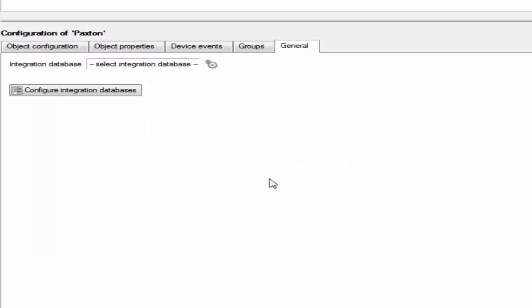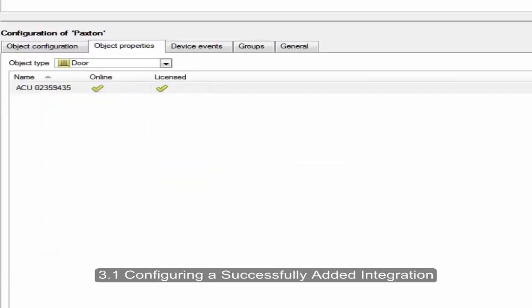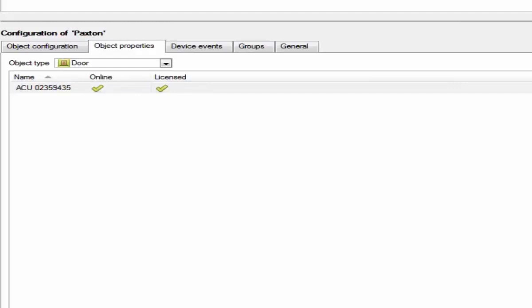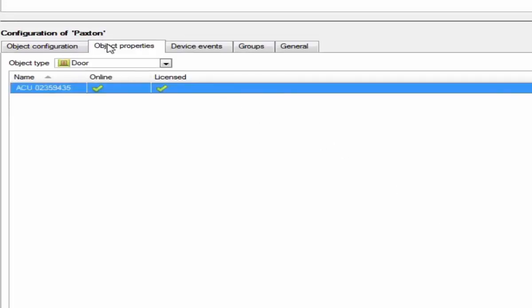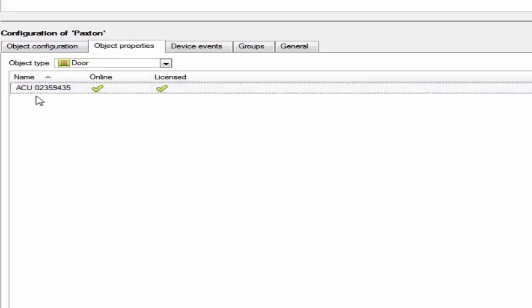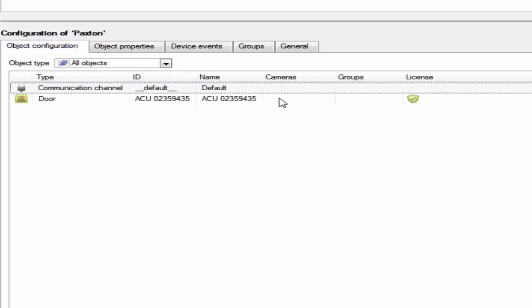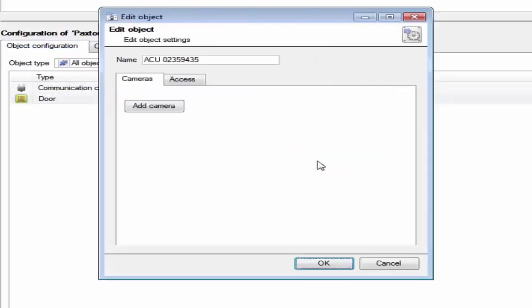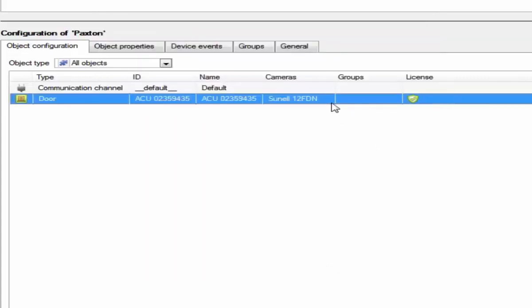You may now configure your added integration device. Under the Object Properties tab, you will be able to see the specific properties of individual door objects, such as their online/offline status, their name, and whether or not they are licensed. Under the Object Configuration tab, you can open the properties of each individual door, and here you can add a camera to it. If this camera is set up for continuous recording, each and every time there is an event on this door, there will be an addition to the Cathexis database.